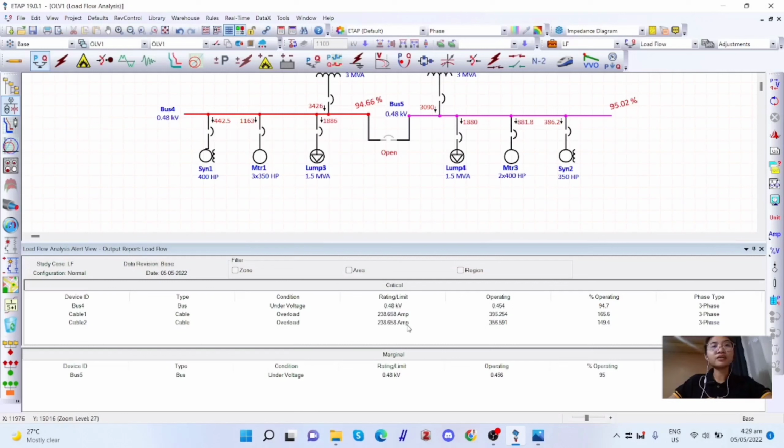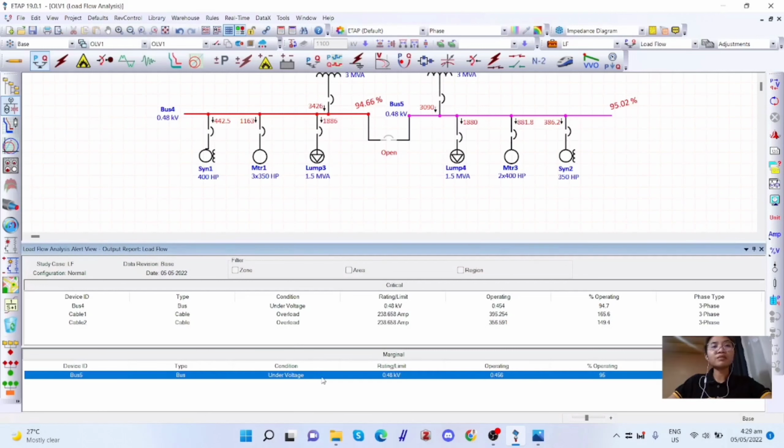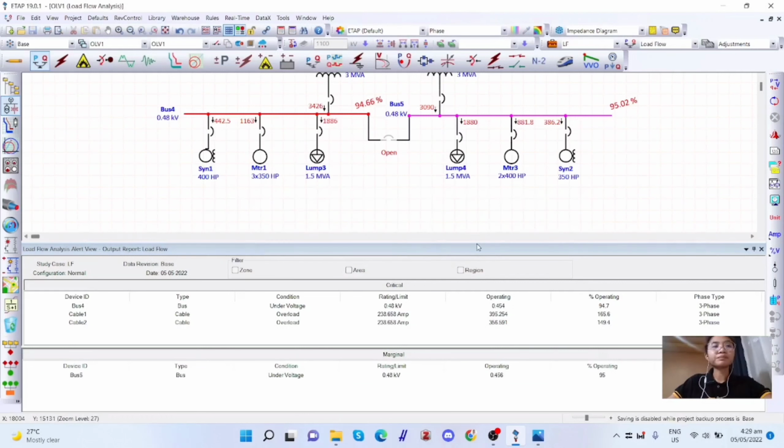So bus 4 is under voltage here, with a percent operating of 94.7%. And then cable 1 is overloaded and cable 2 is also overloaded. They have 165.6 percent operating and 149.4 percent operating. Bus 5 is under voltage because its percent operating is 95%.